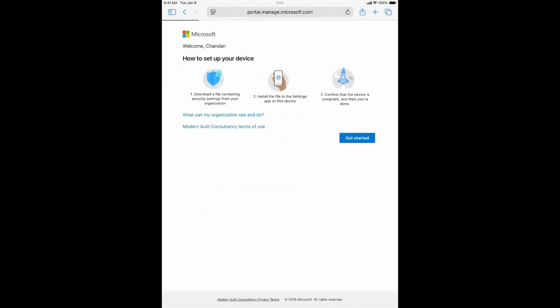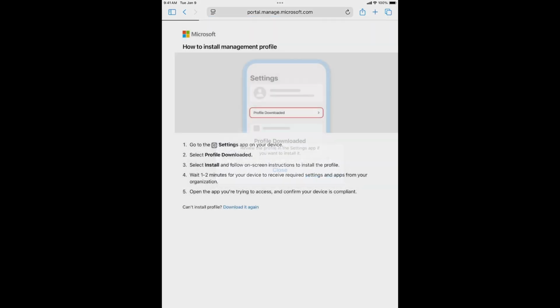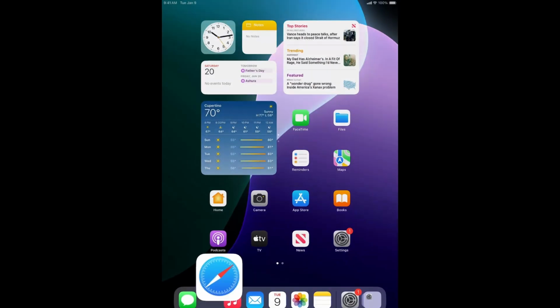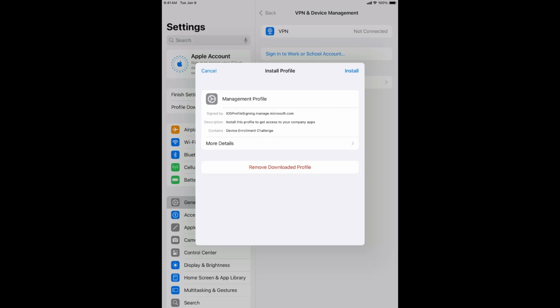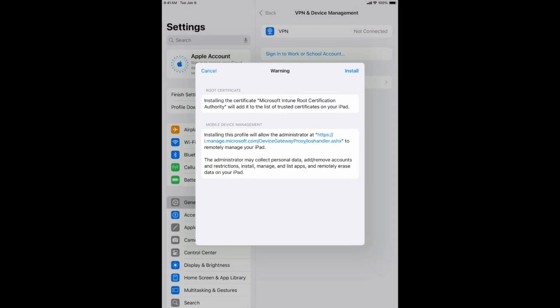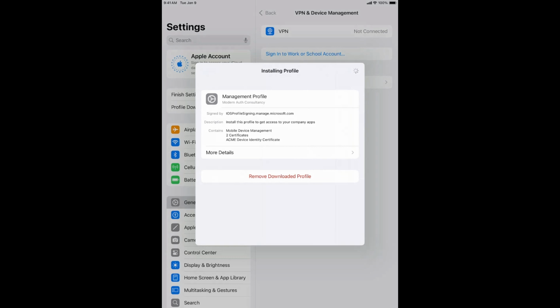Click on Get Started, which will begin downloading a management profile, and select Allow. Now go to the Settings app, and you will see the profile downloaded. Click on Profile Downloaded and click Install. It will ask you to confirm the install one more time, and once you do, the device gets enrolled successfully into Intune.